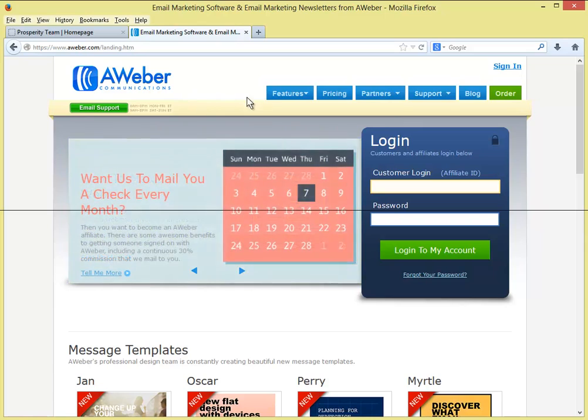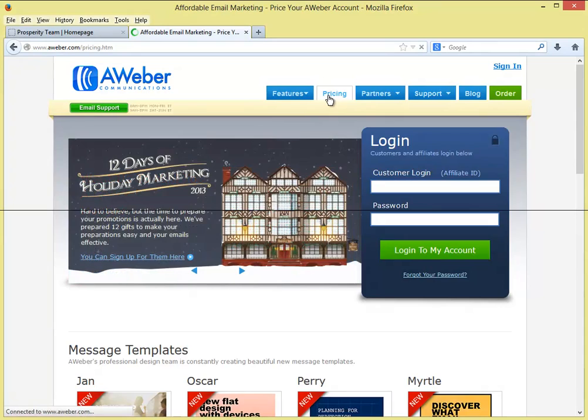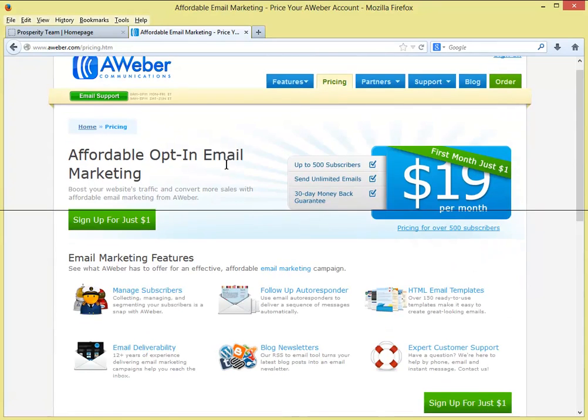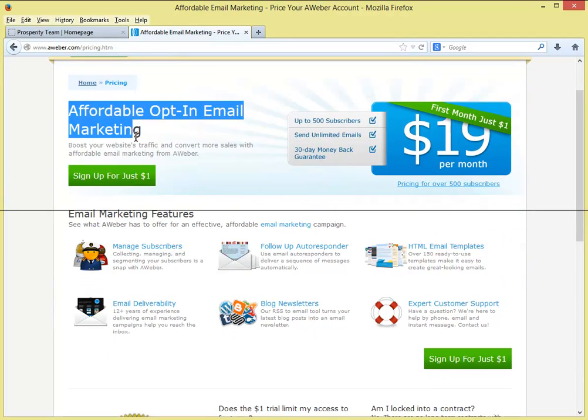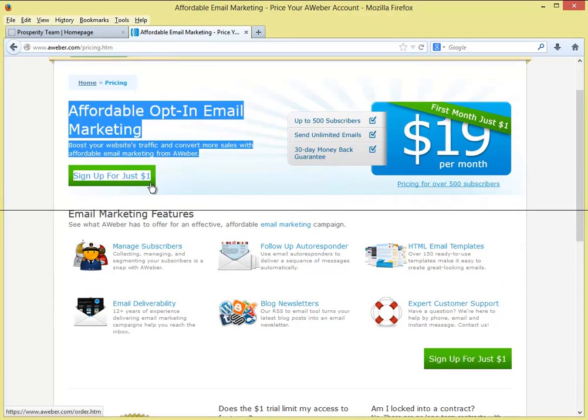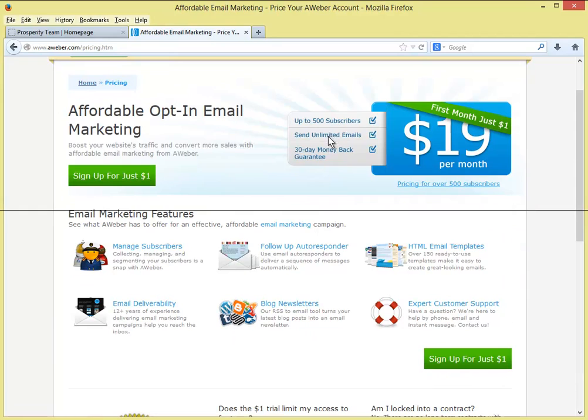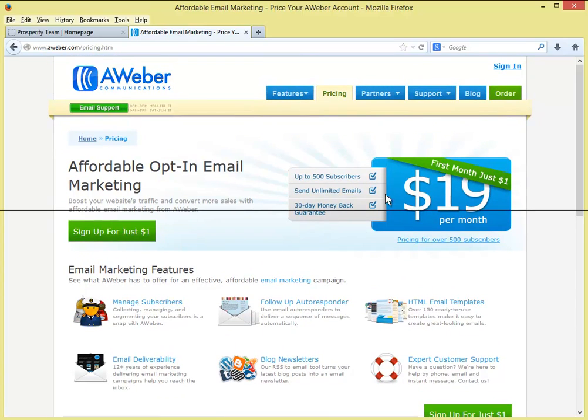So what you do here in Aweber, if you just create an account here, even if you want to go to pricing, we're going to go here to pricing just so you can see their prices. Okay. Your first month, you're going to sign up for just the $1 trial. That allows you up to 500 subscribers, send unlimited emails to your subscribers, and there's a 30-day money-back guarantee. So if you're unhappy with their service, you can cancel. No big deal after that.